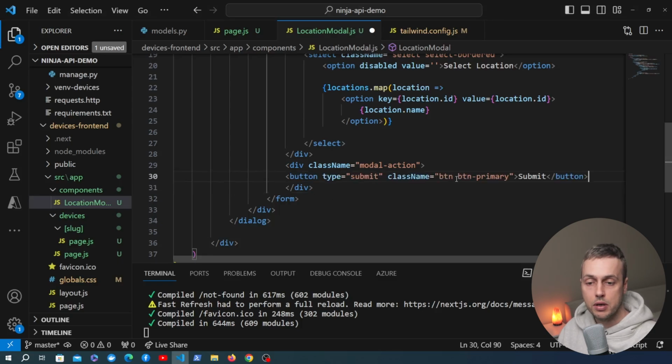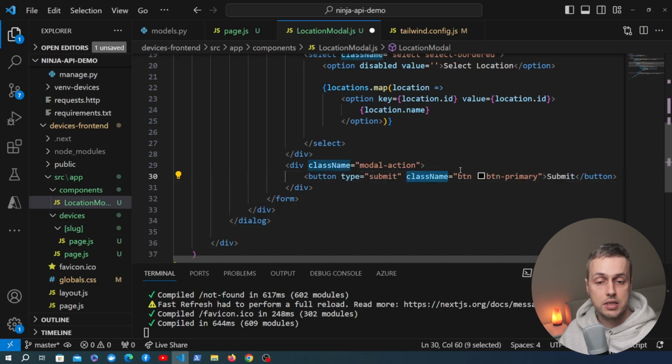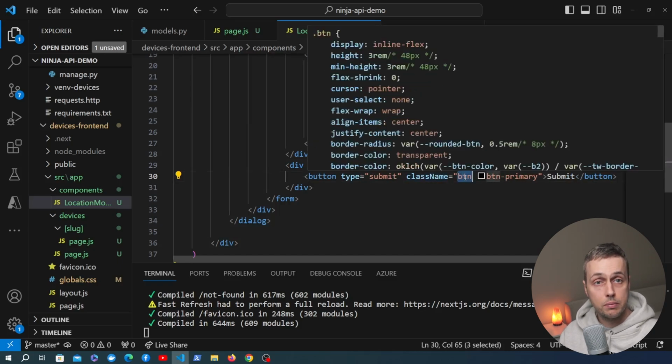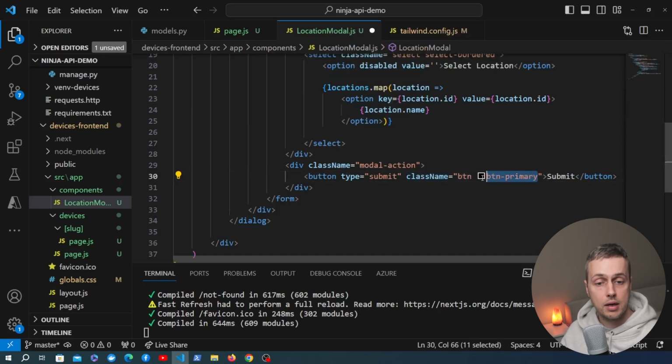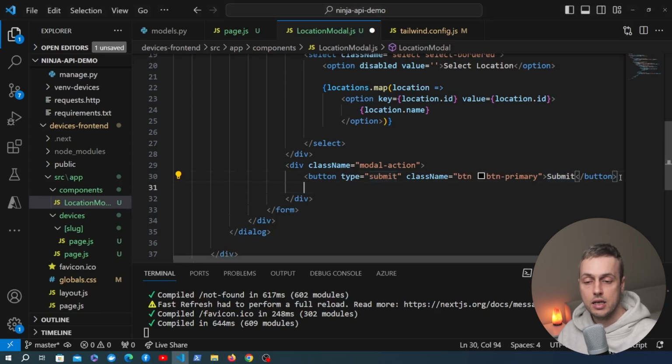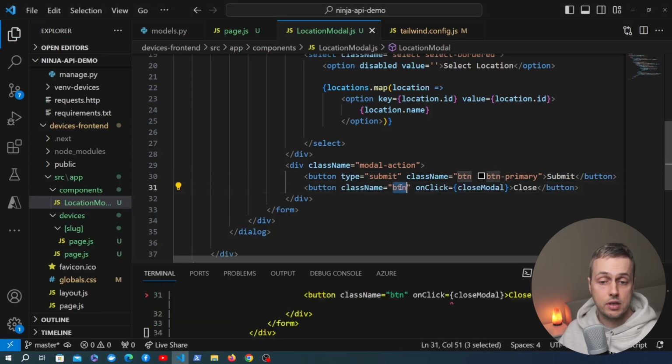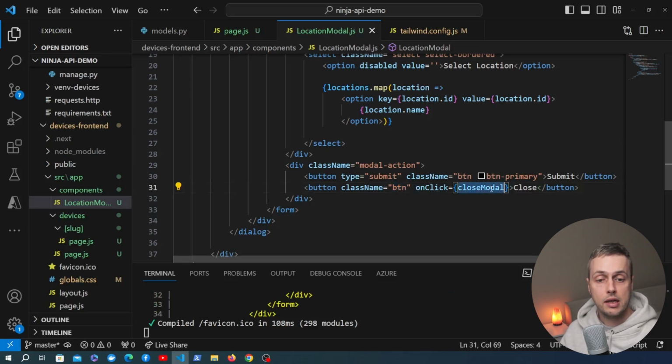So let's add another button here, and it's going to be of type submit. That's going to have a class name set to the button component from DaisyUI, and this time, as before, we're going to use button primary. This is the submit button, and we also want a button that's going to allow us to close the modal. So let's add a second button here, and that's going to again have the class name of button, and when we click that, it's going to call a function within this client component called closeModal.